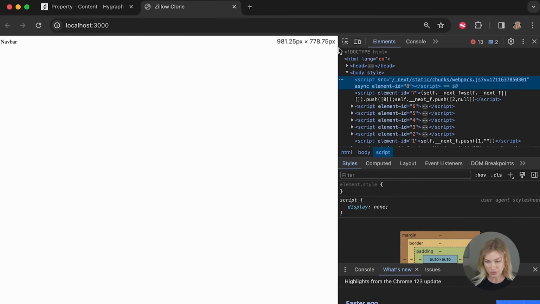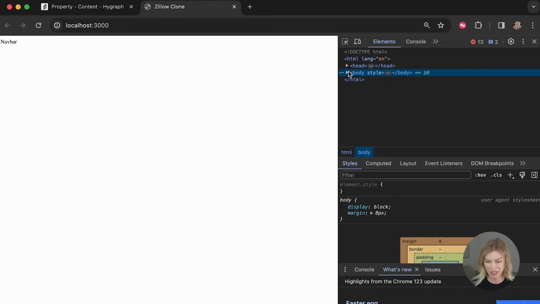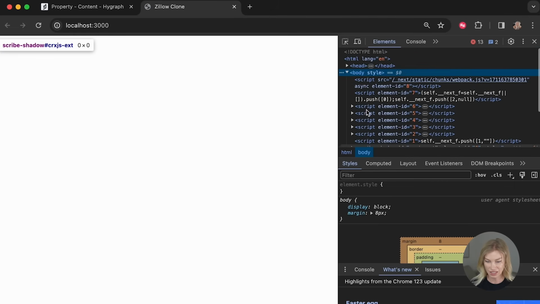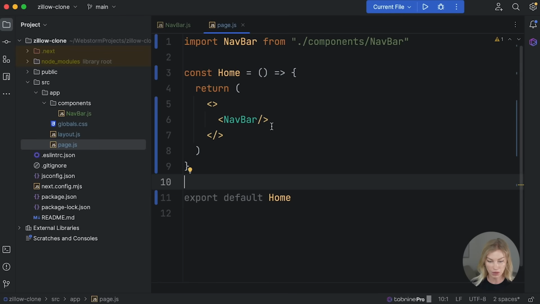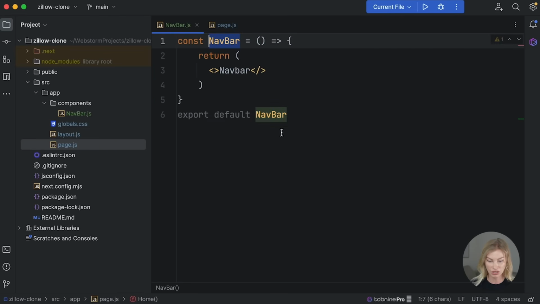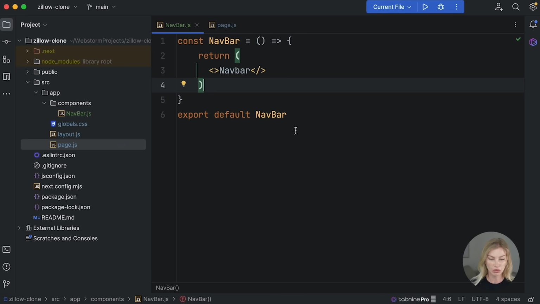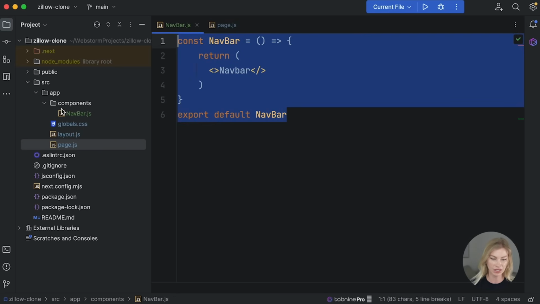So once again, my elements, here's the body, and then obviously there's a bunch of stuff here, but what's important is that navbar shows up. This is because at the moment in my home page, we just have this element, which is just returning that text. Cool. Let's create some more components, but I'm actually going to copy all of this to make our lives easier.